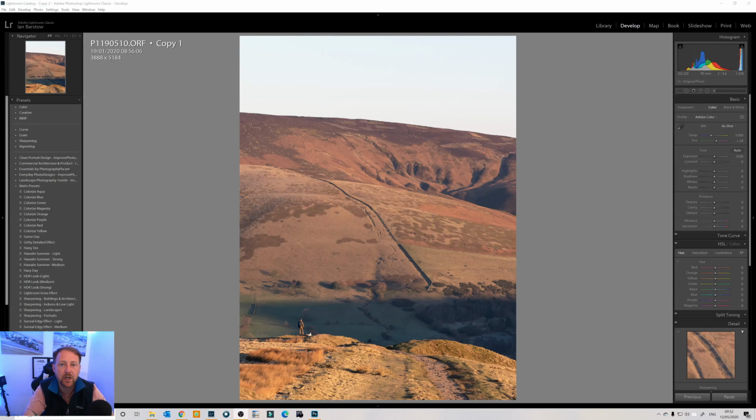In today's episode we're going to be looking at how you can use your Lightroom presets within Photoshop and why you might want to do that.